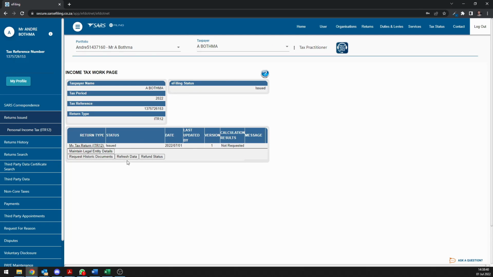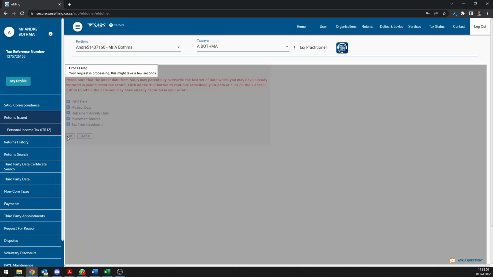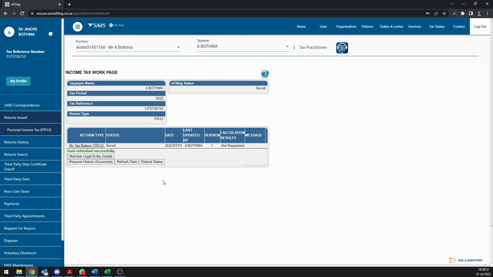Then the next step is to refresh the data if it's not refreshed yet. So you can click Refresh Data. And then you just tick the relevant boxes, or you can tick all the boxes, and click OK. Now that all the data has been refreshed, we can go into the tax return.